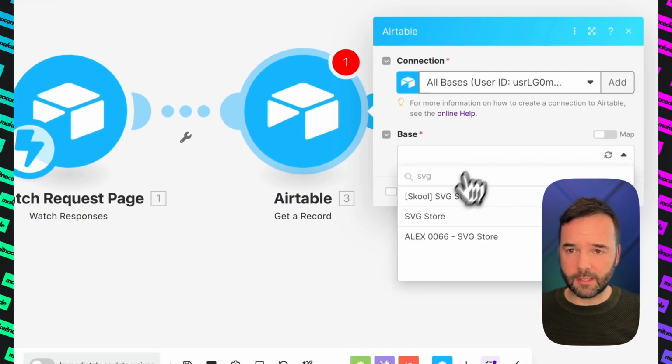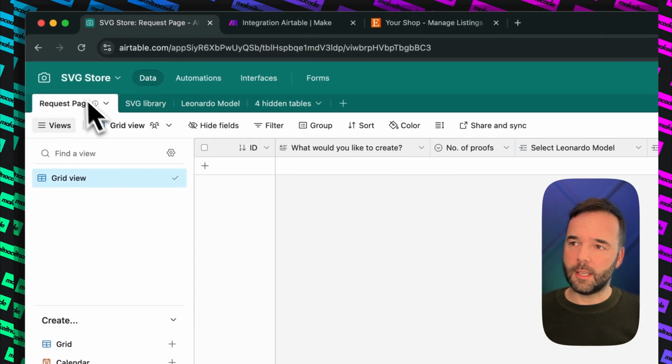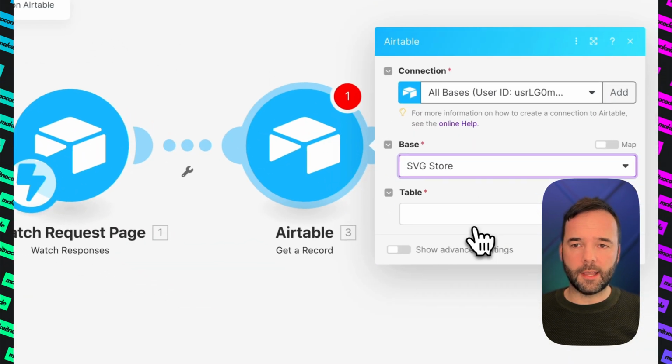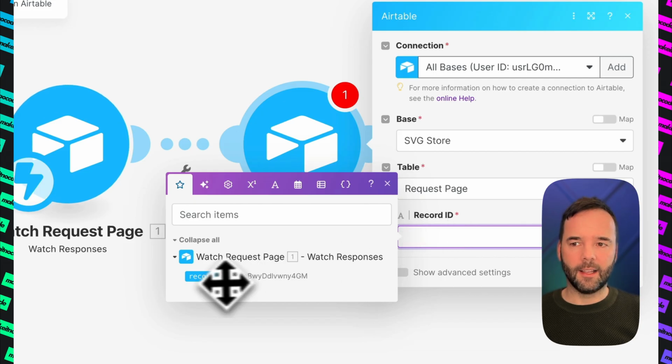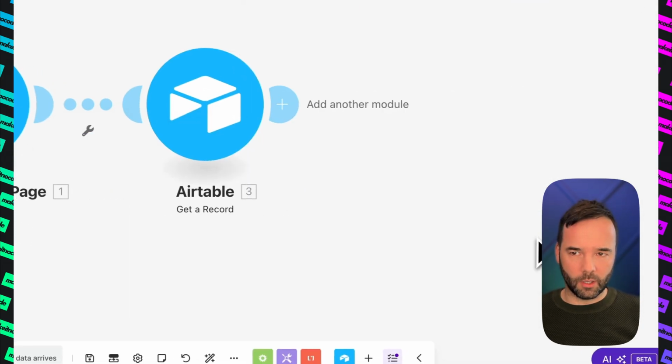Then I'm going to say the base, what is the base called? I've renamed it in the meantime, so it's SVG store. SVG store, that's the one I'm using. And then what table do I want to get? I want to get the request page. And then what ID? This one is the one that I need to map.